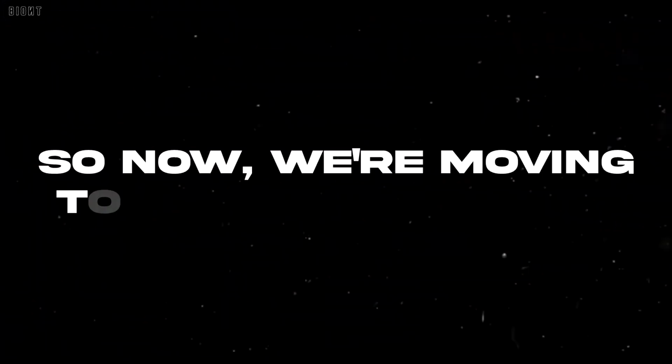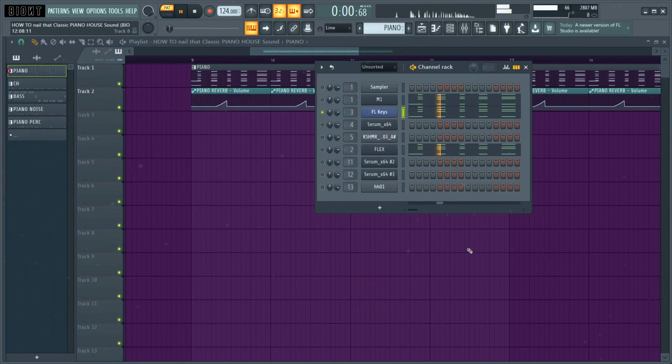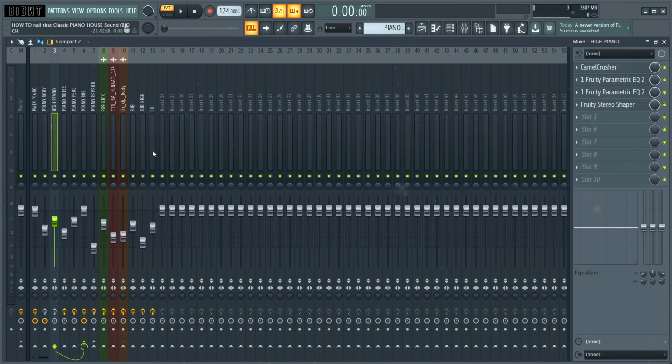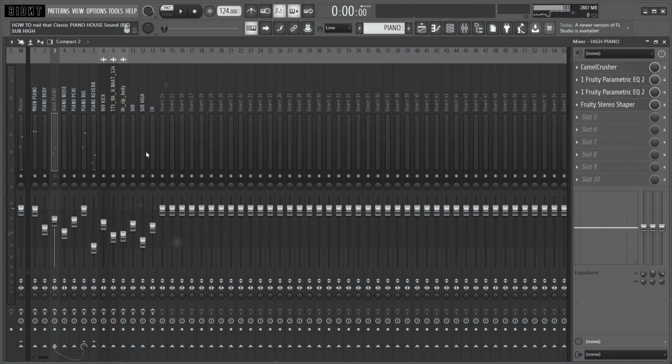Cool guys, so now we're moving to the piano layers, starting from a simple FL Keys. So let's hear how it sounds alone. As you might have noticed, it is playing one octave higher than the main piano. Mainly the purpose of this layer is just adding more stuff to the high end, and in fact, with all the processing on, this is how the piano now sounds. It is a lot thinner, but together with the main piano, and without.